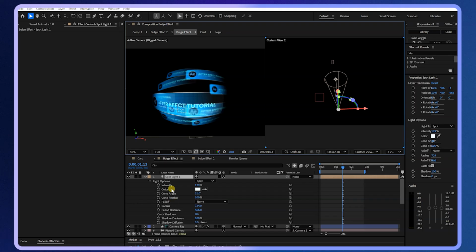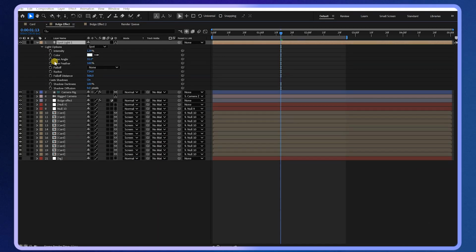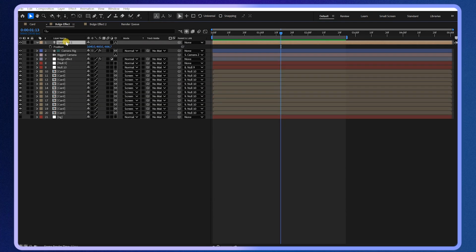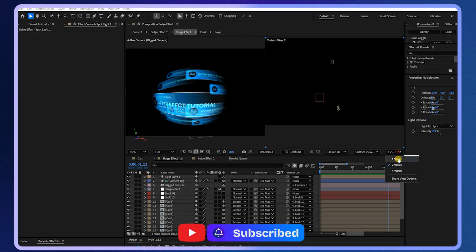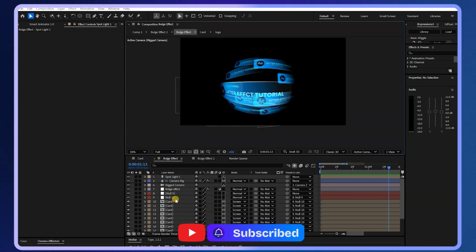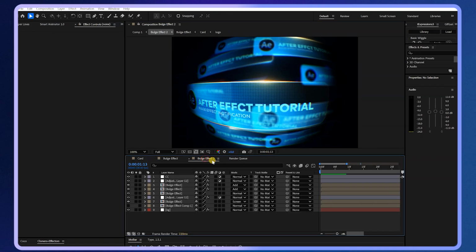So for the parameters, you can pause the screen and just look at the settings that I did here. This is the position. So that's how you create this composition, right? Once you're done with this, you can go to the final composition. Yeah, so this is it.